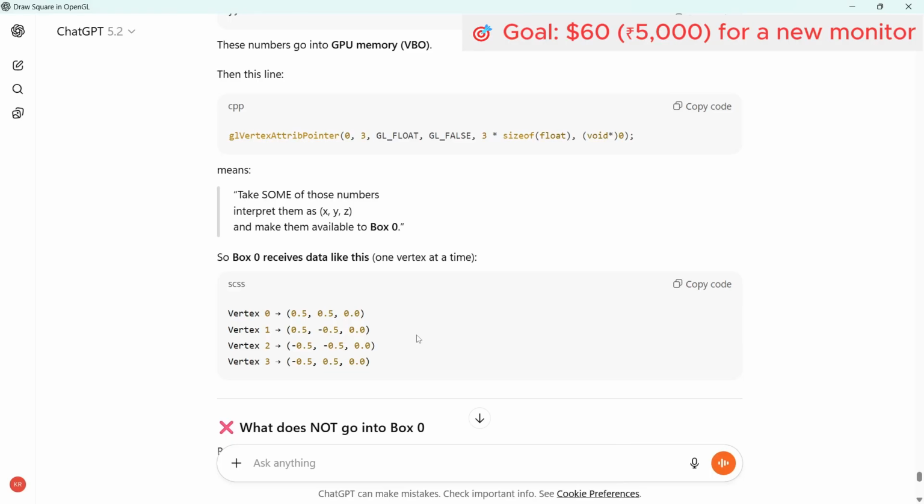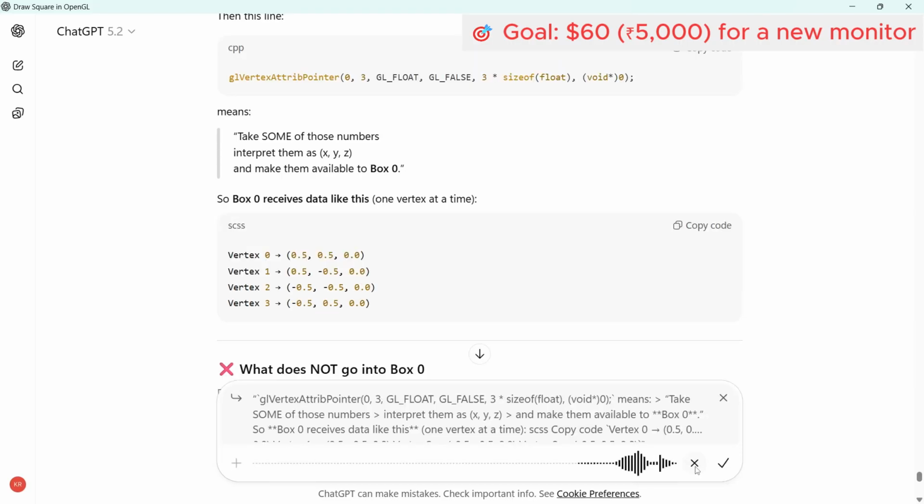ChatGPT is the poorest AI I have ever seen in my life. It can't even tell exactly, and can't even explain everything at the beginning. If it explained everything at the beginning, I wouldn't be stuck over here asking multiple times. So now, GPT, I got what you mean: the box zero actually contains the data of each vector at one time.